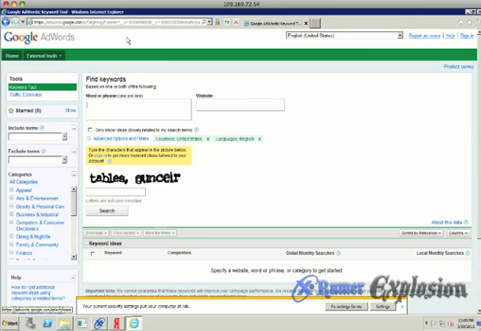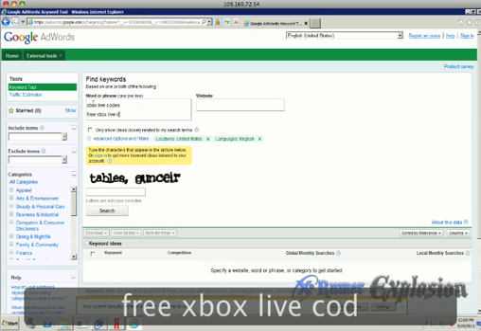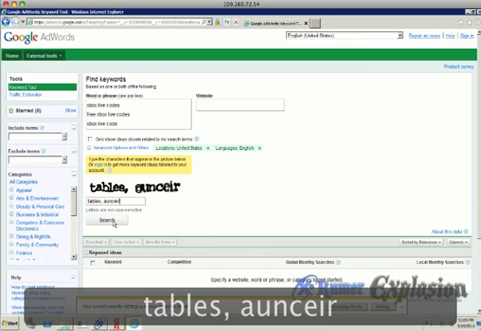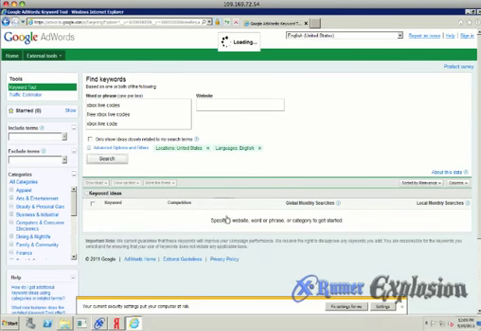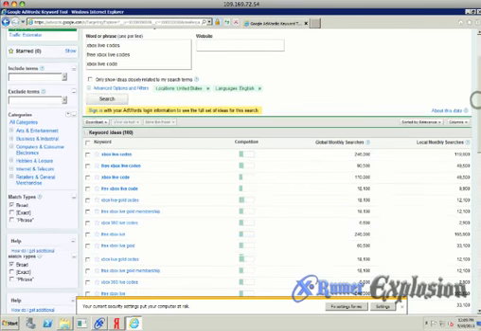You're probably familiar with this. You can just Google keyword tool to get to this. First we're going to start out with a few words. So maybe I'll say Xbox Live codes, maybe free Xbox Live codes, and maybe Xbox Live code, just like that. Enter in the CAPTCHA, and click search. It's loading for a second. And here we go.